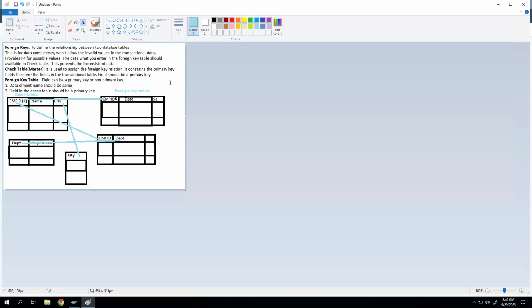Sir, is there any limitation for assigning foreign keys? Like for primary key, we can assign 16 for a table. There is no limitation for foreign keys. So you can assign multiple foreign keys as long as there is a corresponding check table available.